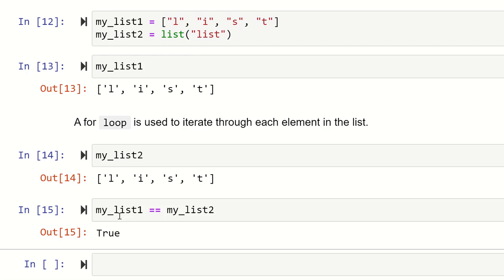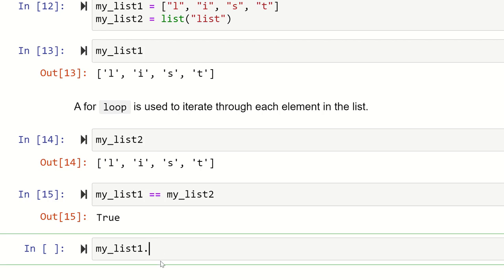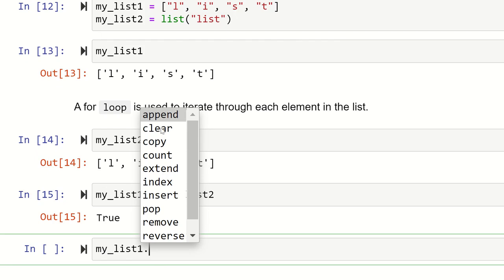Now there are also other methods of lists. So when I say method now, I don't mean a method of creating a list. There are some other methods of lists. Let's look at how you see the methods that you can actually perform with lists. Once you have called a list, any list that you create, put a dot and press your tab key, it gives you the list of methods.